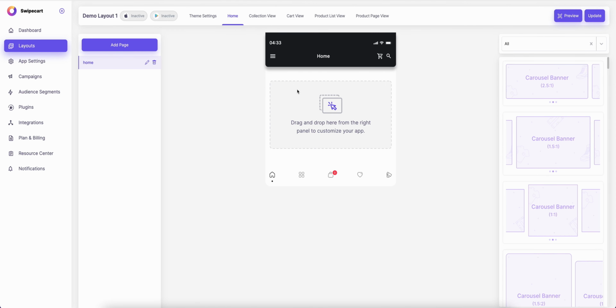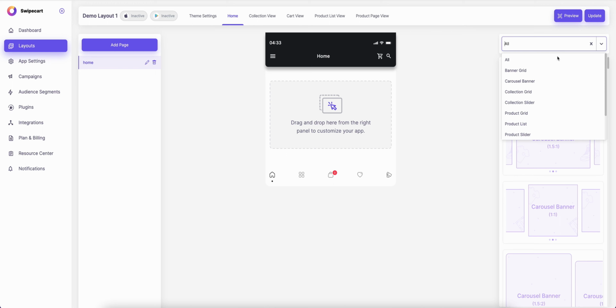So you can see under home tab, you can see the page section over here. In the middle we have the app design section, and on the right we have the widget section. So on the left hand section you can see we already have a home page created. So by default, when you create a layout with Swipecart, a home page is there by default. You cannot remove this, otherwise there would be nothing to show to the user on the mobile application. Let's just explore the widgets over here.